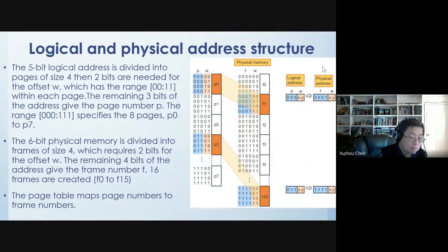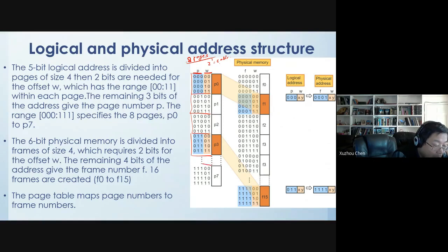Now, let's assume I use 2 bits for the offset and 3 bits for the page number. So in this case, I can have 8 pages, right? Because I use 3 bits for the page number and 2 bits for the offset. So I have 8 pages, and the size of each page is 2 to the 2, 4 addresses, right? So I call this page 0, page 1, page 2, page 3, okay? And the last one is page 7, which is 111. And then I map page 0.